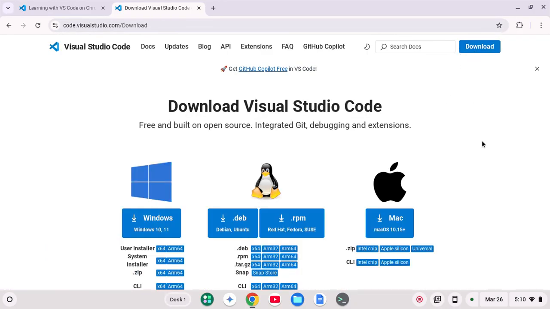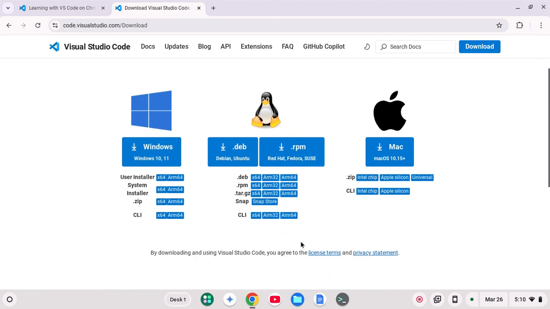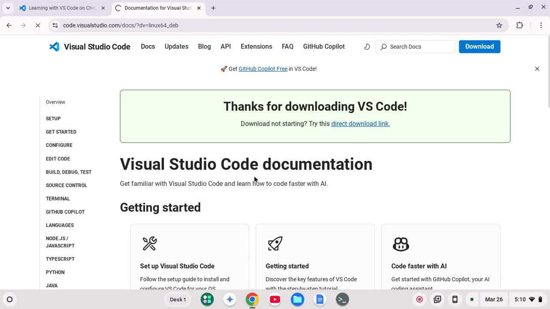If you're on an ARM-based Chromebook, I've done this on ARM-based Chromebooks, you again want the .deb file, but you want ARM64 if you're 64-bit or ARM32 if you're not, although I think most computers nowadays are 64-bit. If I do the .deb from here, it's going to be the x64 for the Intel chips.